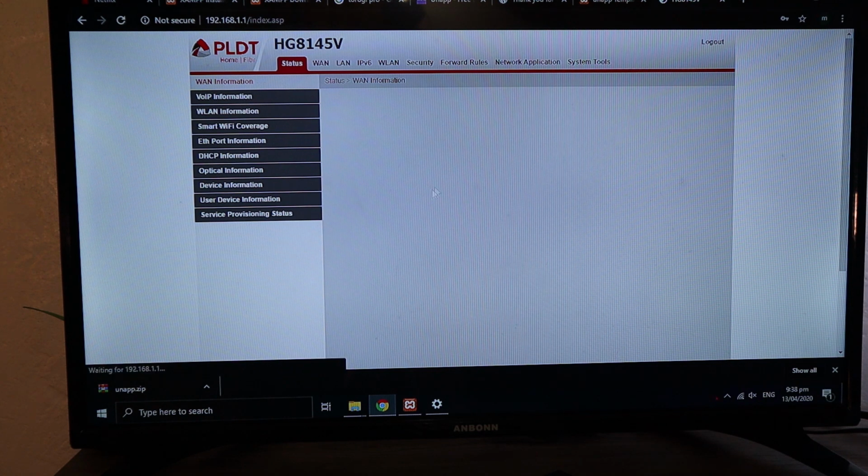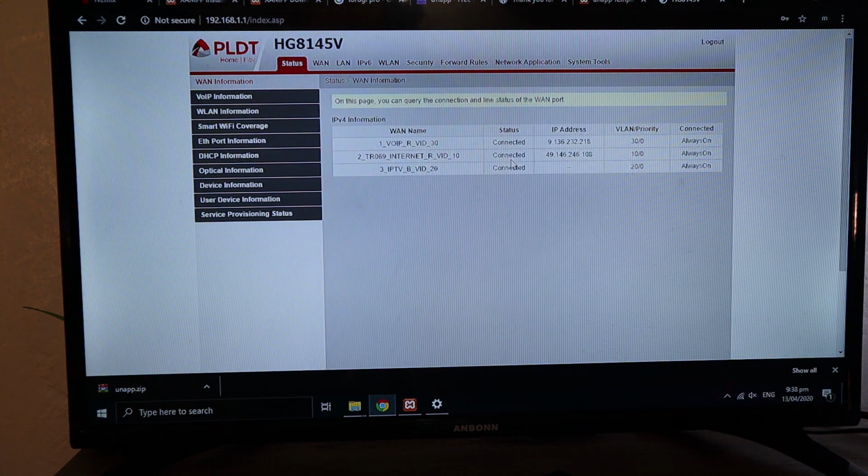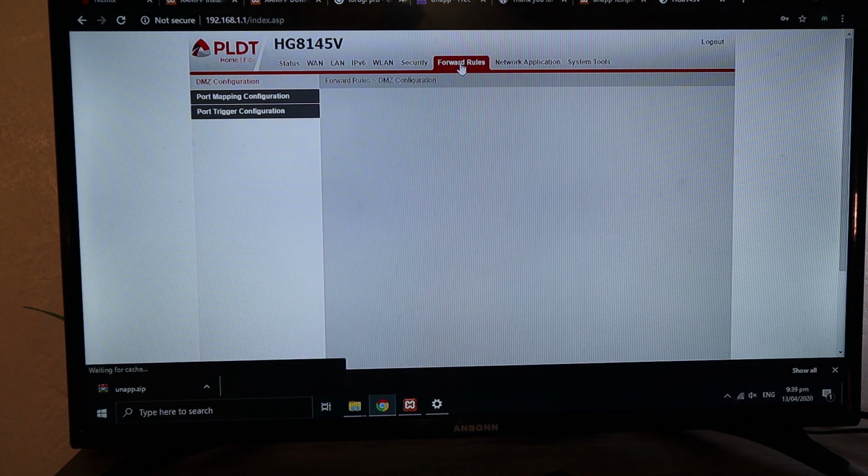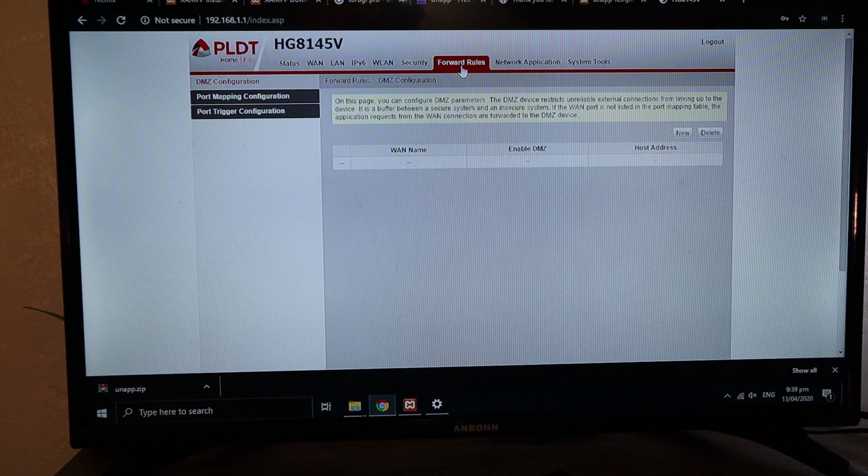Now the next thing we're going to do, guys, is look into the WAN information. Here in the WAN information, we should be able to see the public IP address we are using. This is the public IP address we are using. When we say public, this is reachable outside of your network. So if you're going to dial this IP address, you'll be able to access what I'm going to configure right now.